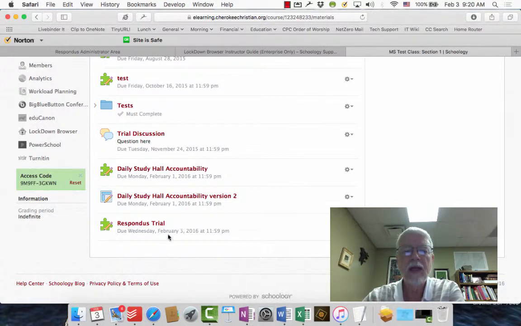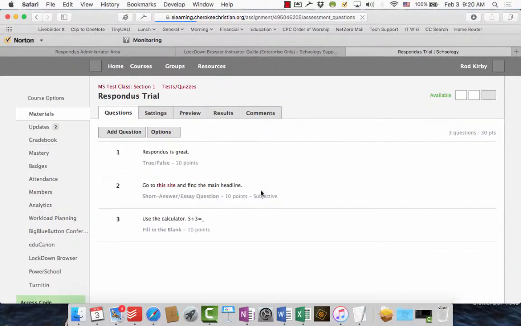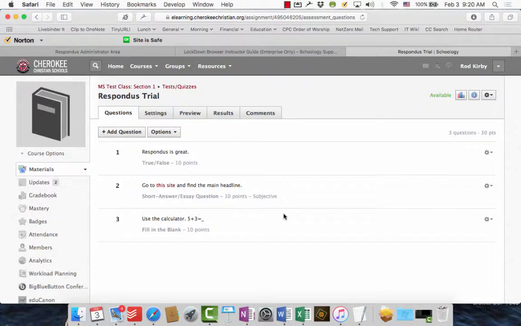Okay, I have made a test here, and what you do is you just make your test the same way you usually make the test. Okay, there's nothing different as far as creating the test. I've had 3 questions here, a true, false. I've got one question here where I'm having the students go to a website just to demonstrate what the limitations are on doing that within Respondus. And then one where they can actually use an online calculator just to demonstrate what we can do. So I've made the test.